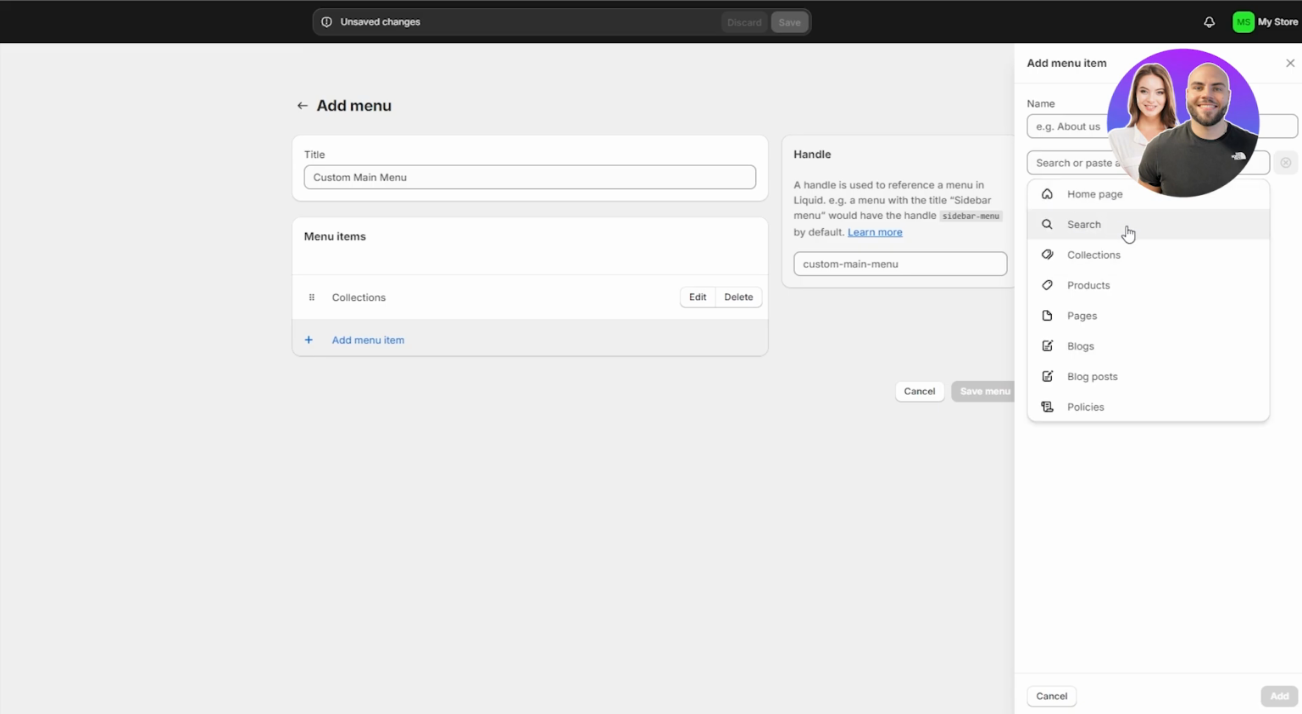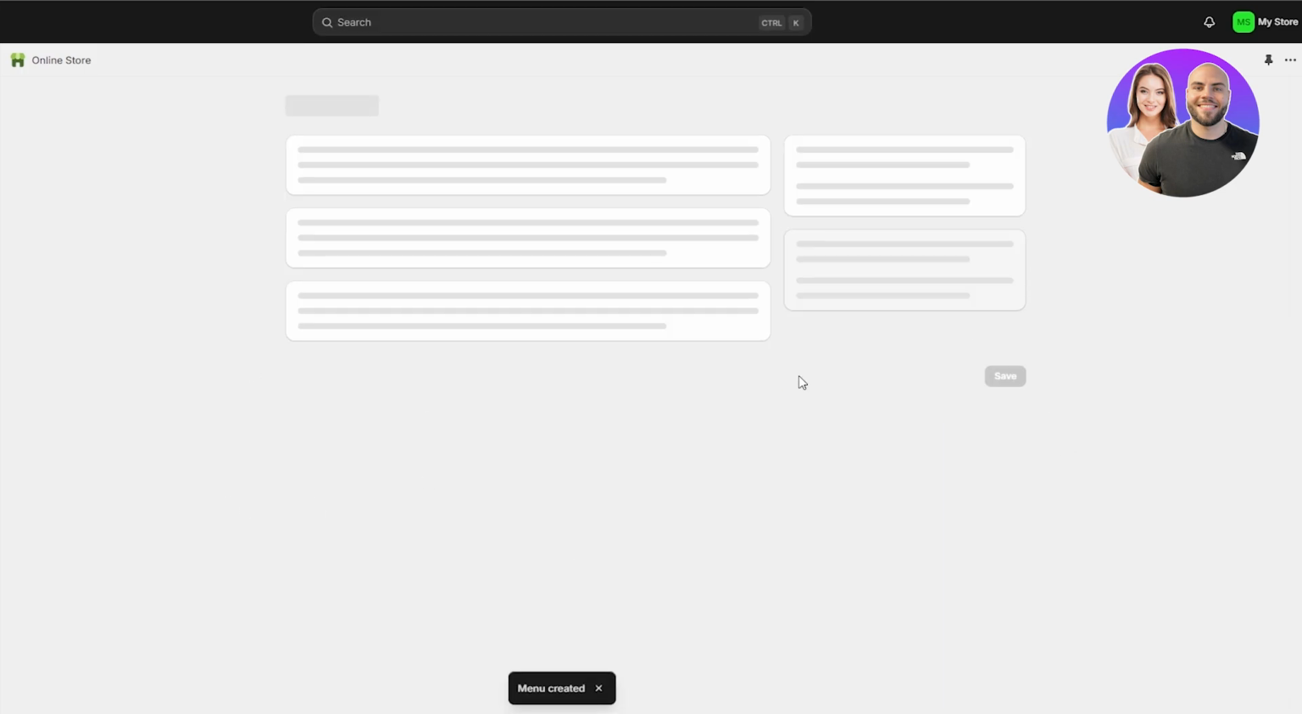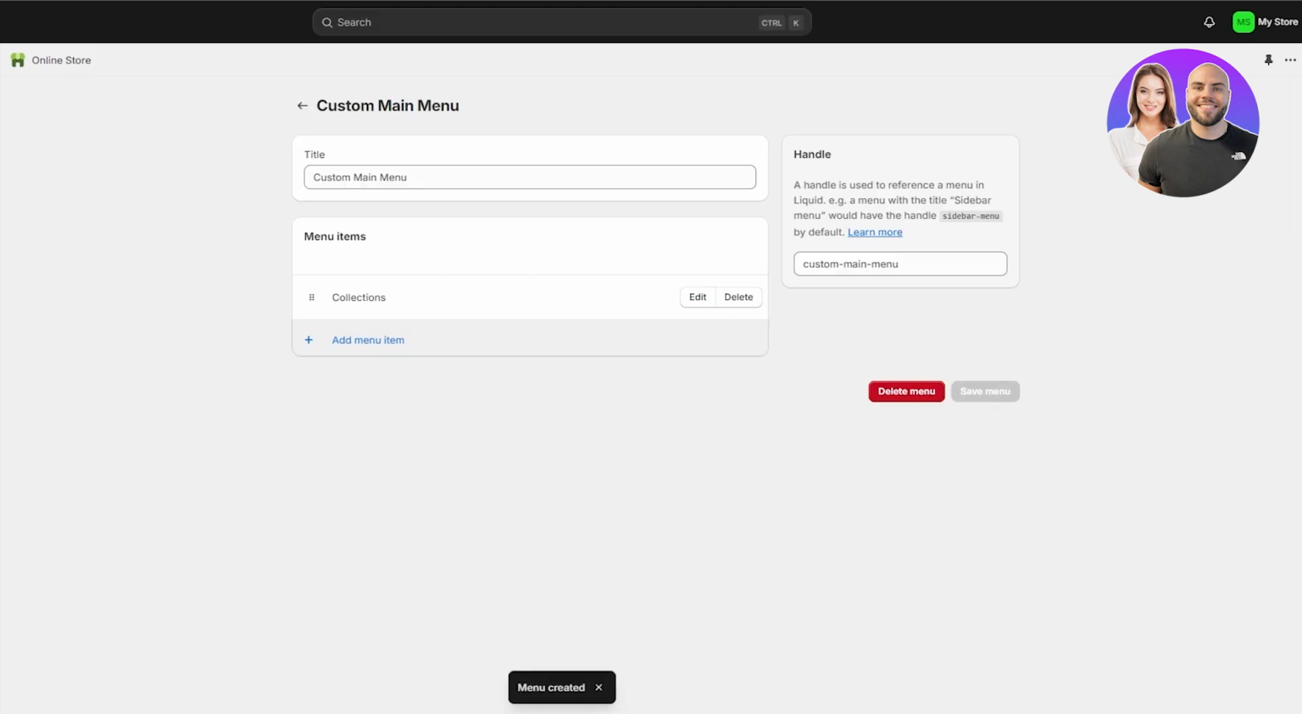Of course, we would always need a search bar as well, so you can add that as well. Now, another cool thing that I wanted to do, I just want to save this menu before we do that, right? So we have now saved the menu.